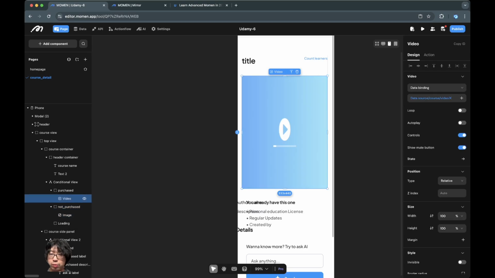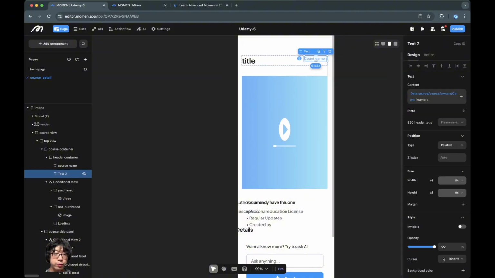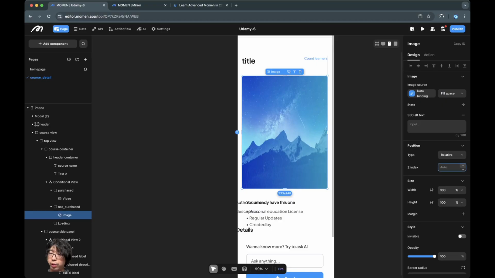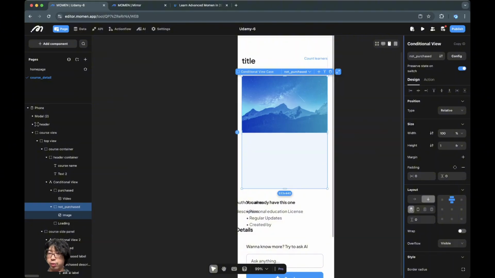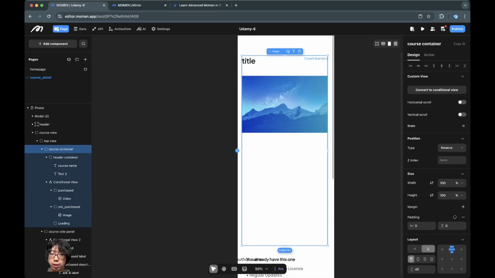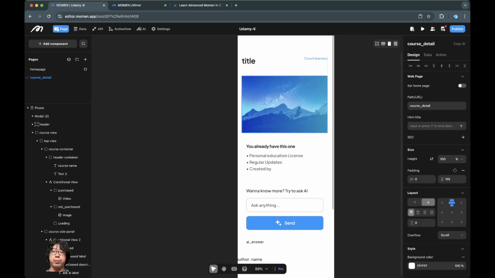Okay, cool. That's 100%. But do we need the height to be so large? We'll make it fit. For the height, we'll make it fit. Okay, and then for the not purchase thing, we'll just give it a fit. And for the course container itself, let's also make it fit. Okay, so that's now pushed back up.